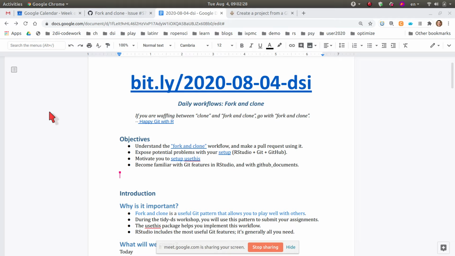or you can do the hands-on part on your own at home. So basically I'm following the instructions from the book Happy Git with R, and it has a section dedicated to this daily workflow that is called fork and clone. And it is one of the most useful workflows because it helps you collaborate happily with others. And the take-home message from the chapter of that book is that if you are in doubt about which workflow to follow, the simpler workflow clone or this more complex workflow fork and clone, you would probably want to do fork and clone because it's safer.